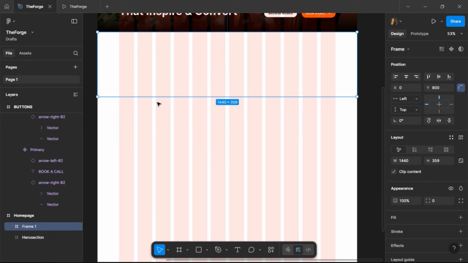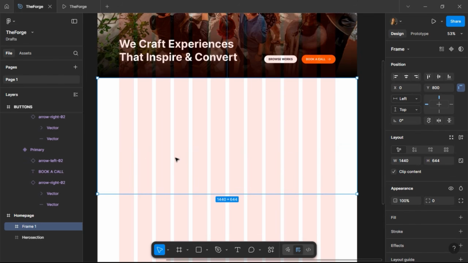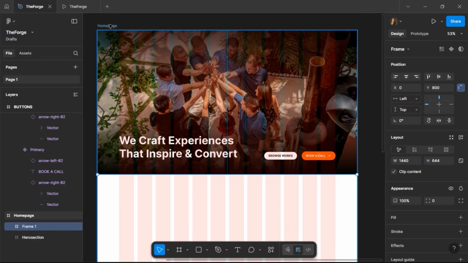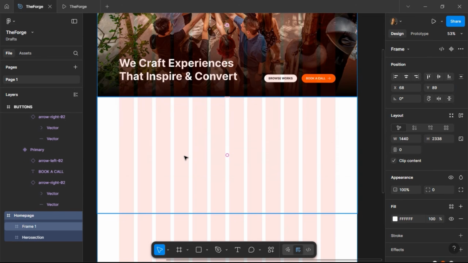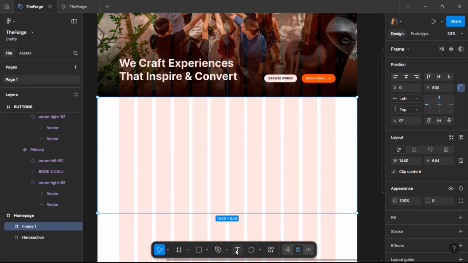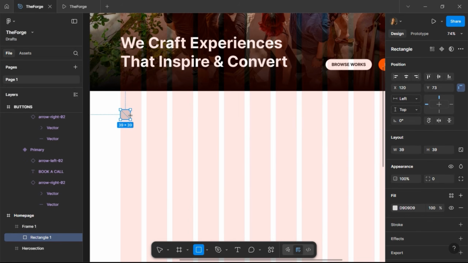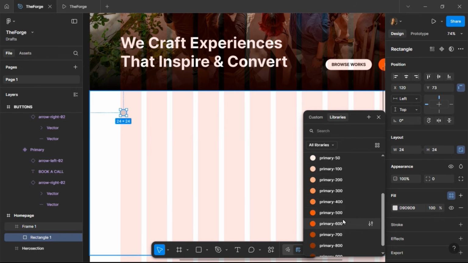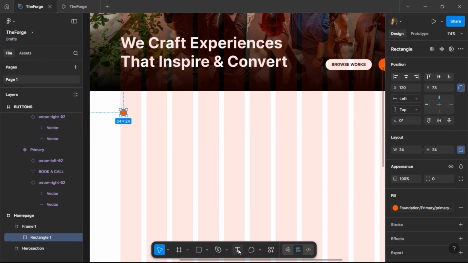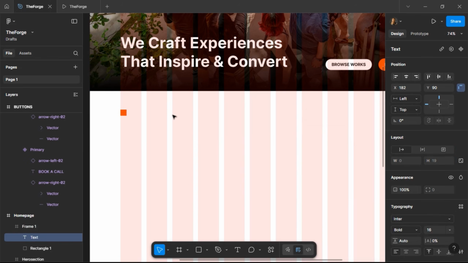Make sure you hold Alt to see what you're doing. So I'm just going to stretch this now that we are done with this. For the About Us section, we are just going to quickly bring in a little box here. Let's say the box is going to be 24, and then we're going to give it our primary color. And then this will be the section header. So we're going to name this About Us. So this is going to be the About Us section, 16 bold, not bad.